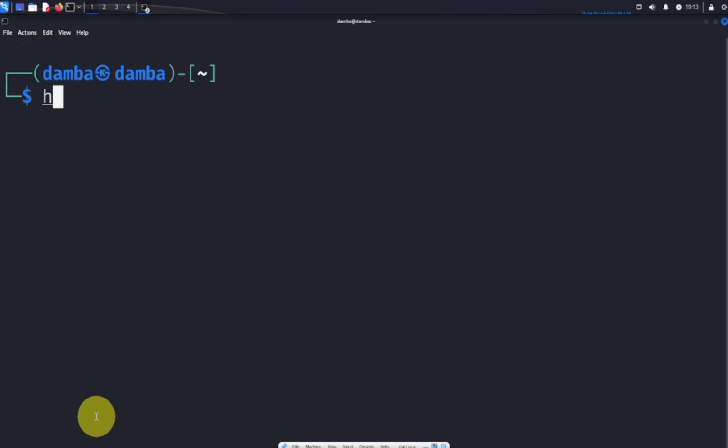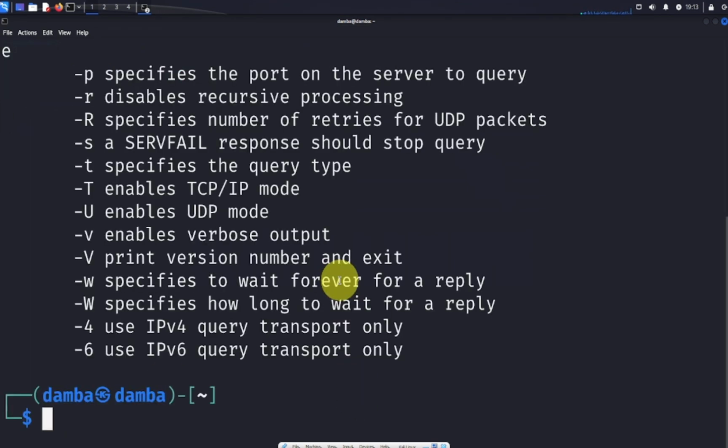Now if we type host, you're gonna see a lot of information here about the IP, all those kinds of things. You're gonna see about TCP, UDP, a lot of stuff here. But if you don't get it, please don't panic, okay?